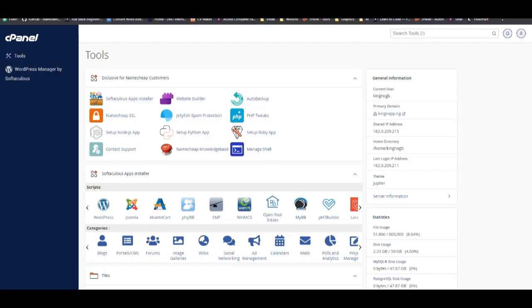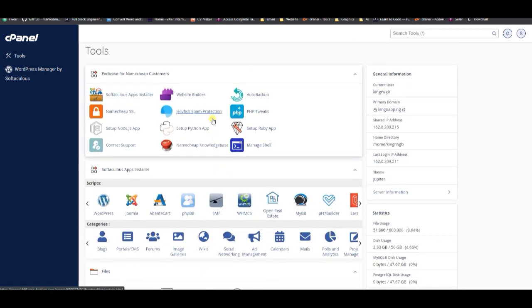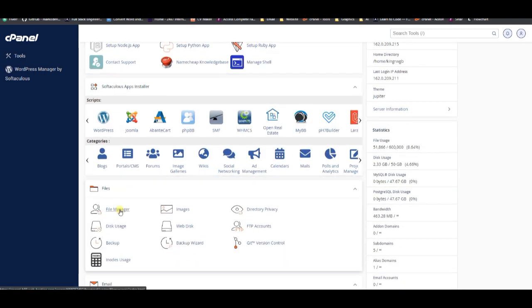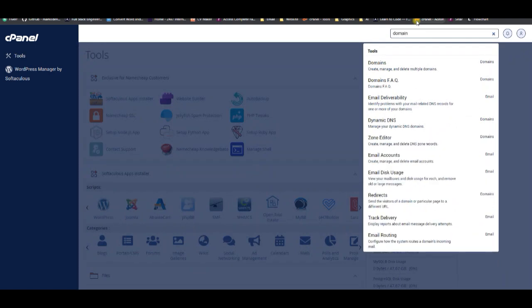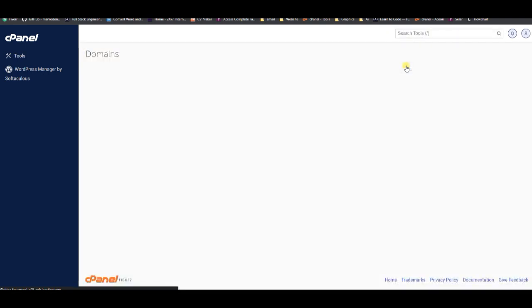All right. So the first thing you do, after logging into your cPanel, which we have here, is go to your file manager. But before you go to file manager, if you are using a subdomain like I'll be using here, then you go to domain. If you want to use a subdomain, then you go to domain, just like this.